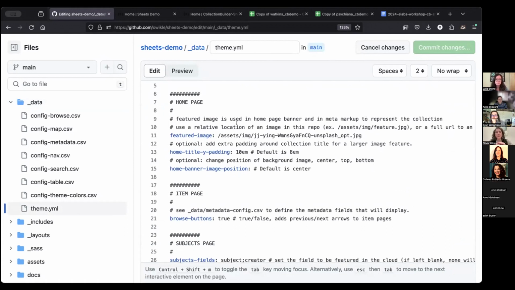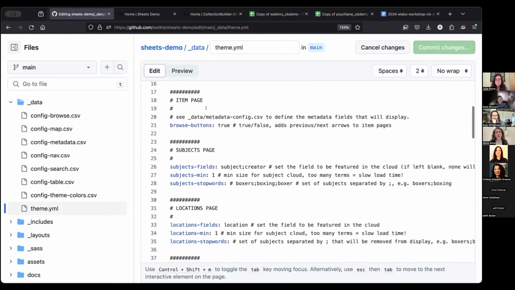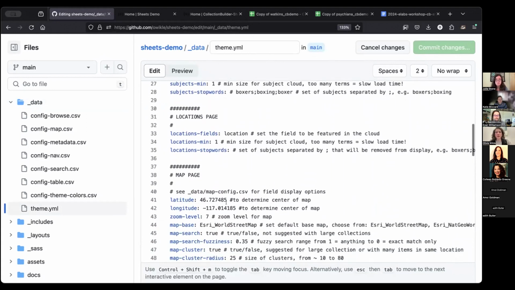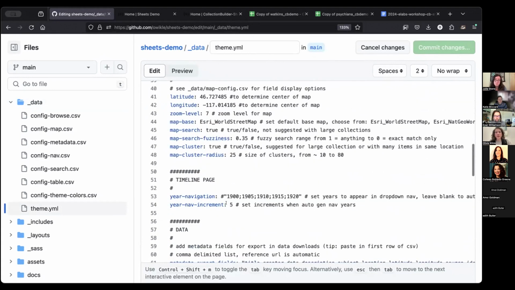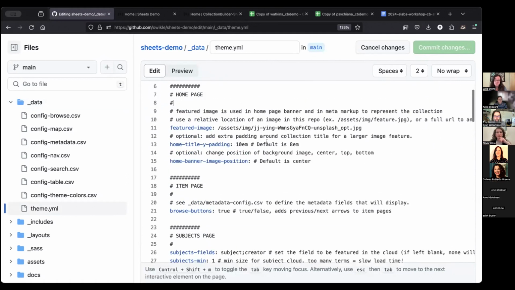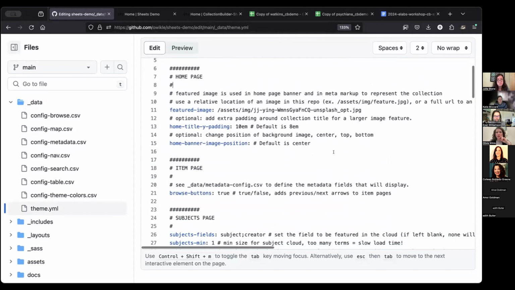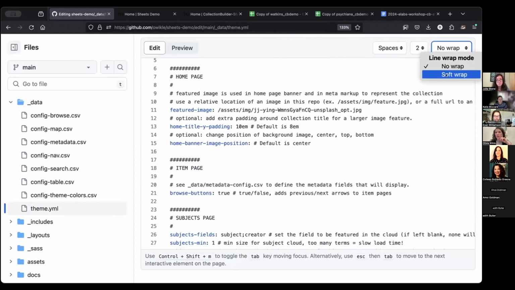It's separated by portions of the site. So the very first part up here has some instructions for updating things that have to do with the home page. The next section is about the item page. Next are subjects and locations clouds. You can edit the map, the timeline, and so on. So the thing you might want to update first is, I'm going to go ahead and wrap my text here.